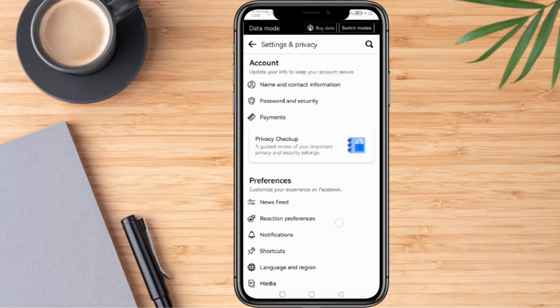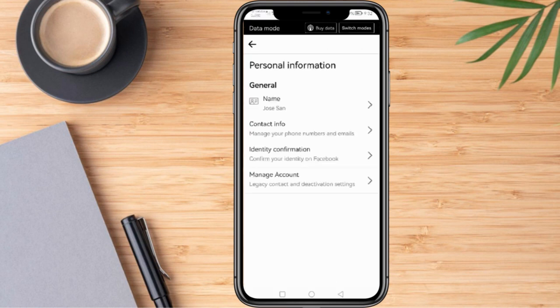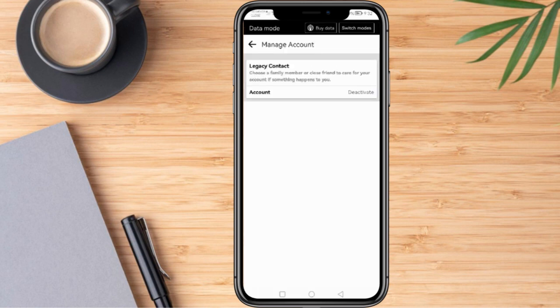And once we are on this page, we can go ahead and click name and contact information. And if you notice on our screen right now, we do have an option in terms of manage account. We're going to click this. And if you notice on our screen, we do have here account deactivate. So we're going to click that.